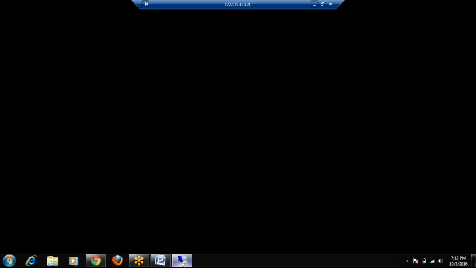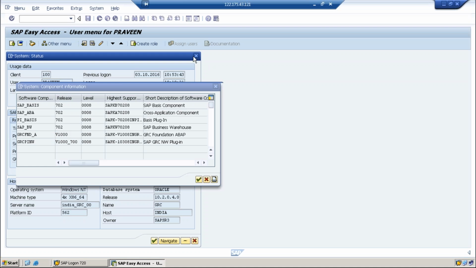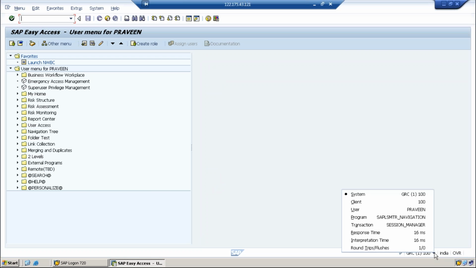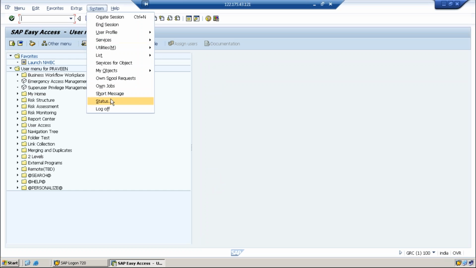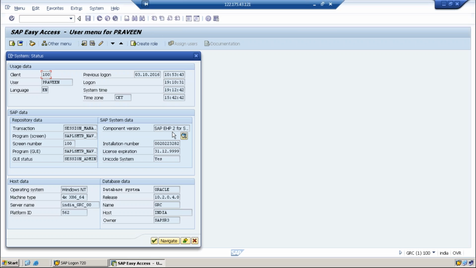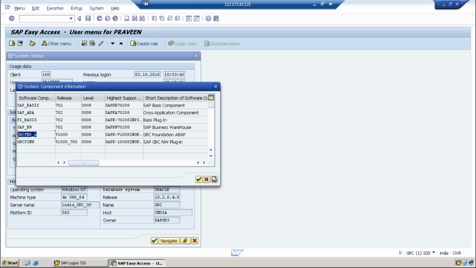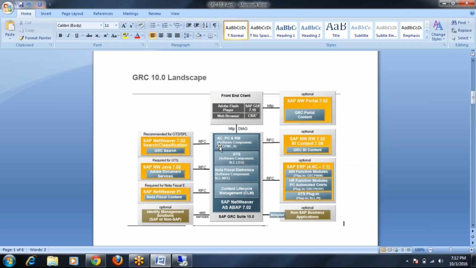So this is a GRC system. You can see the name of the system here, the SID. This is GRC, client 100. As soon as you log into the system, go to System, Status, and component information, this icon, and this is the component you should look for, GRC FND underscore A. As per the diagram, that component is given here. For AC, PC and RM, the same component will work, GRC FND underscore A.